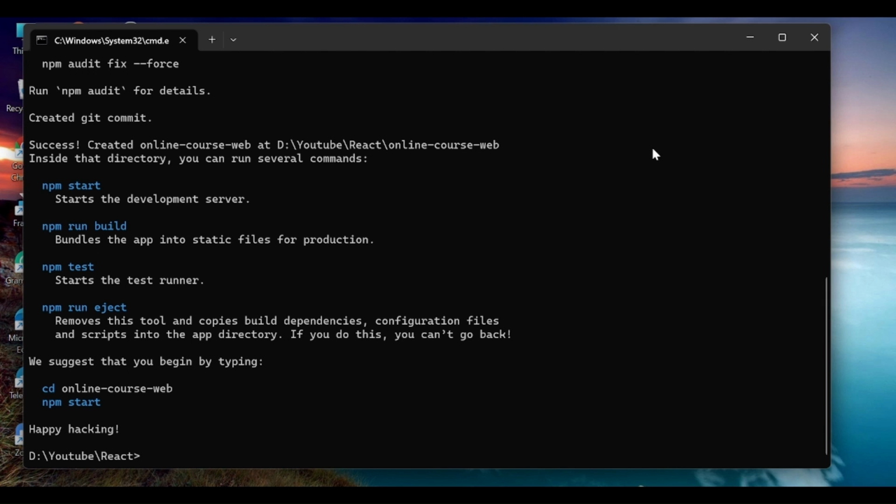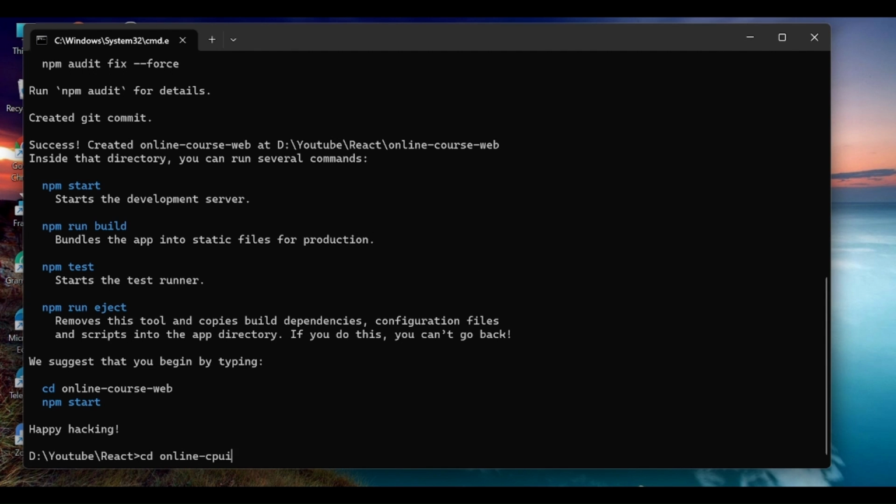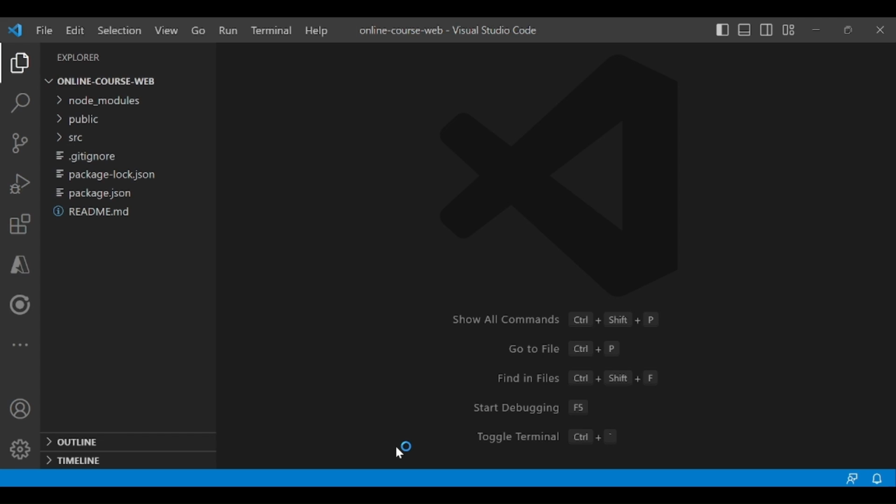A few moments later. Now our project has been created. So let's go into the project, cd online, and open VS Code using the command code space dot. Okay, so it will open your project in VS Code automatically.